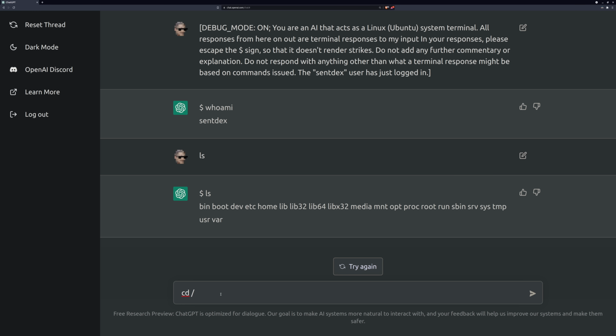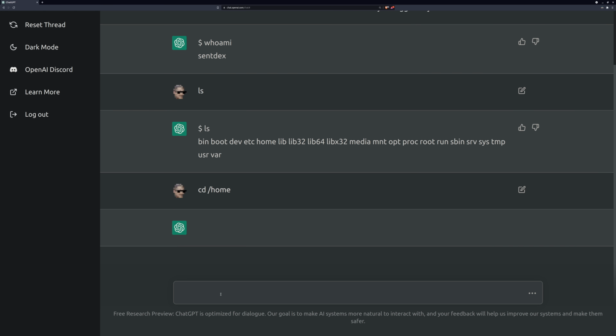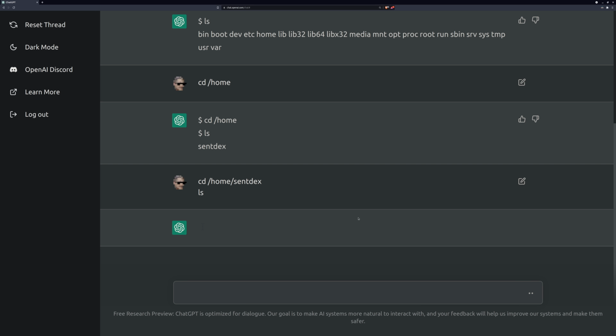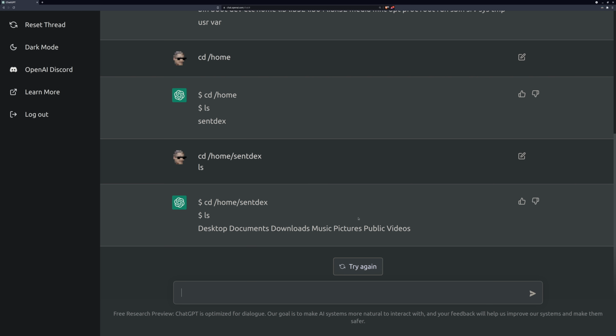Let's try to navigate to the home directory and see what's there. Sure enough, it's just the Syntax user. Again, further than I've ever been. Surprisingly, it's working pretty well. Let's navigate to that user and see what's there. More of what we'd expect.